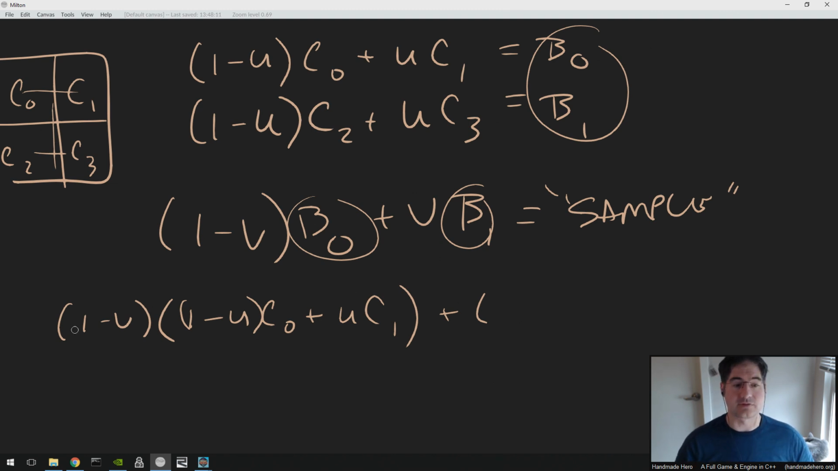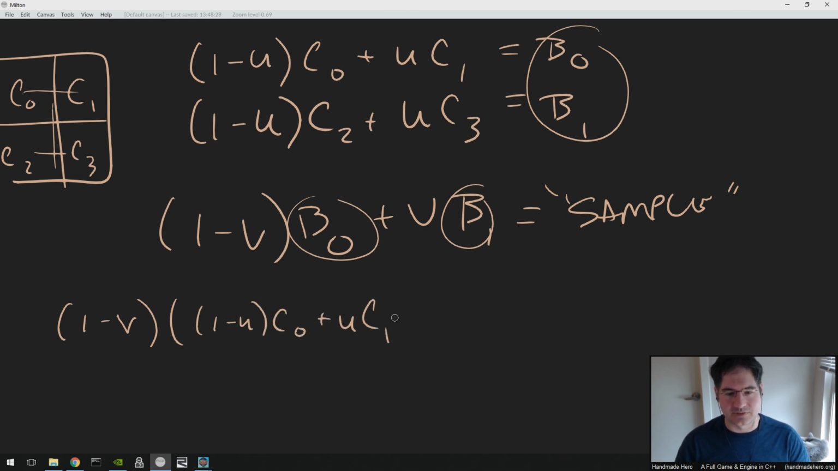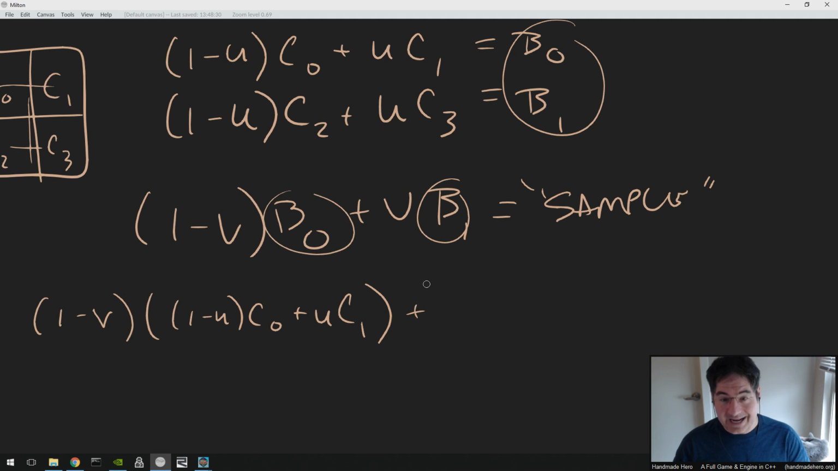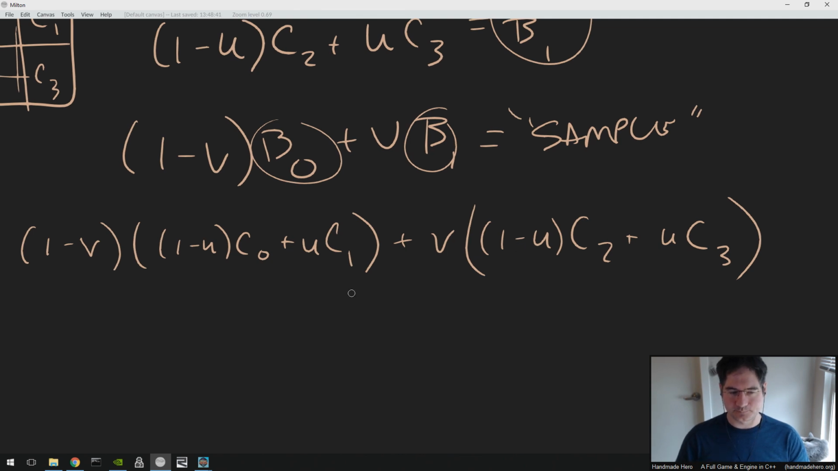Get my U's and V's confirmed, sorry. 1 minus V. I always draw these poorly, and you have to draw them well because they look the same if you don't. 1 minus V times 1 minus U C0 plus U C1, added to V times the same equation but with the other C's: 1 minus U C2 plus U C3. Okay? What can you see about this equation?